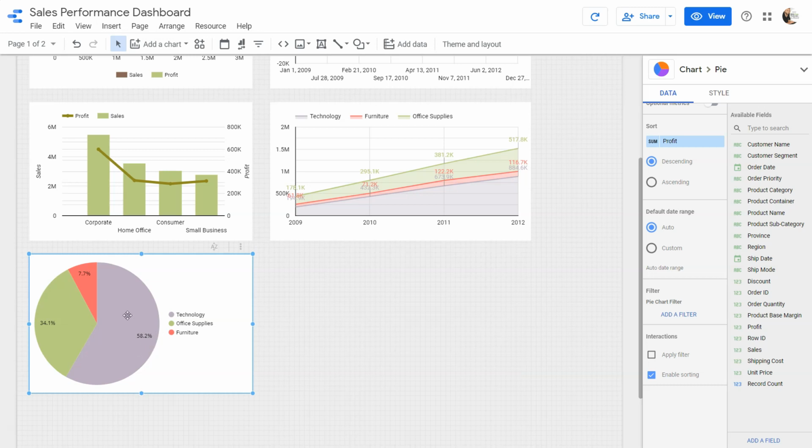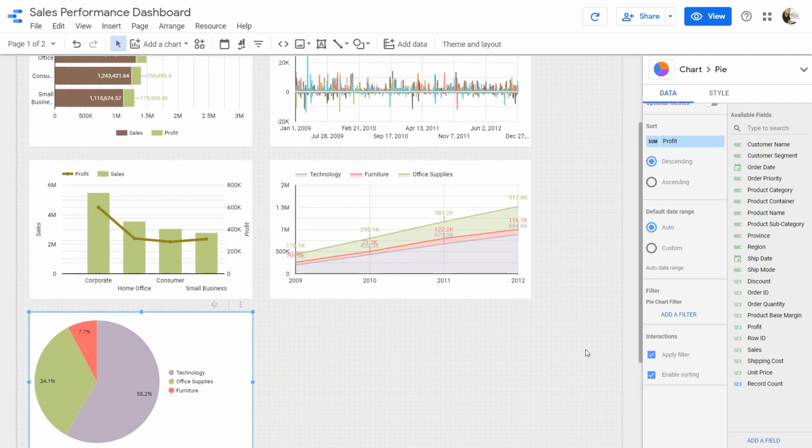Similarly, if you want your user to be able to interact with the pie chart, for example, if they select a value over here, then the rest of the chart values or dashboard values are updated, you can say in the interaction that you want to apply the filter on the chart, so that if someone selects a value from here, the rest of the charts in the dashboard will be updated accordingly. So that's the minimum configuration that one needs to do to create the pie chart.